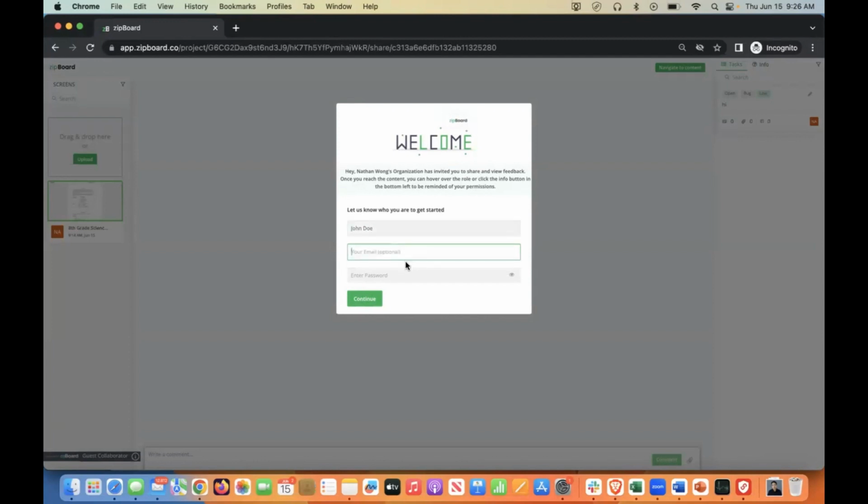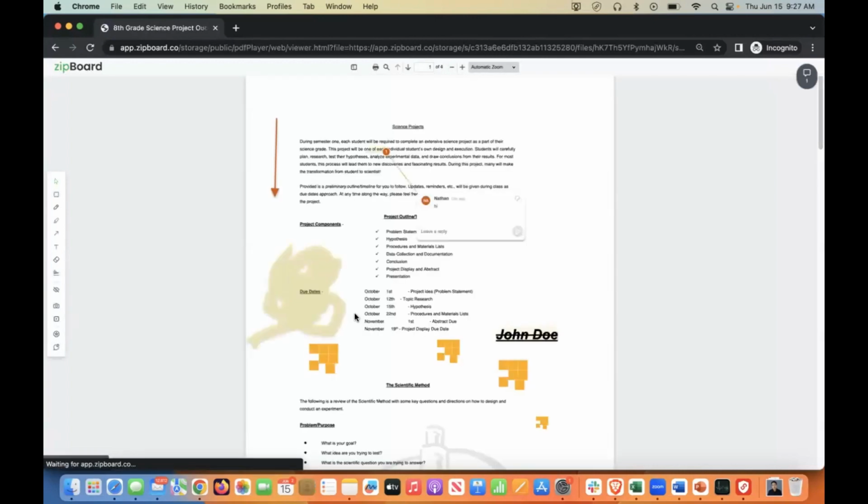Email is optional. It's only really if you wanted to provide that information for the team, let's say if you're an SME and you want them to know that it's specifically you doing it. And now you have to enter the password. If you do not enter the password, you will be unable to access this document. I'm just going to go ahead and enter the password, hit continue.